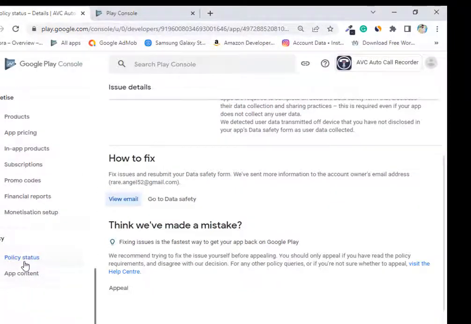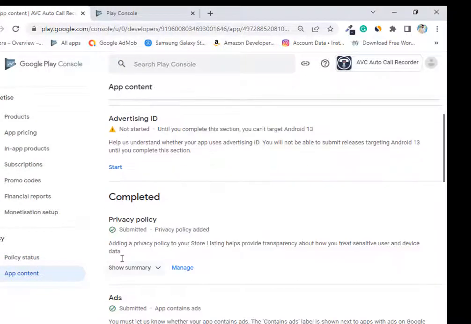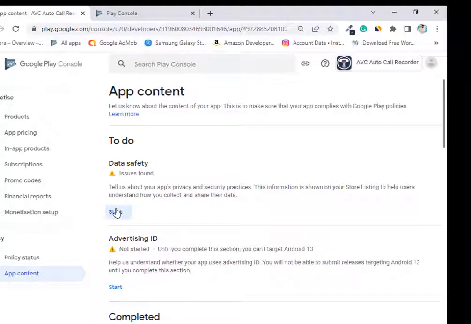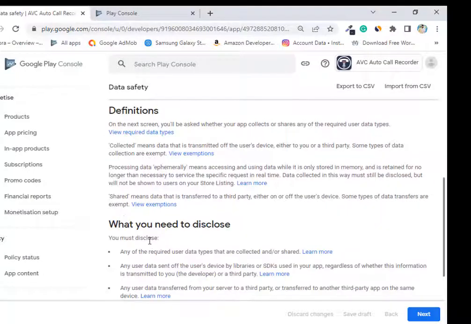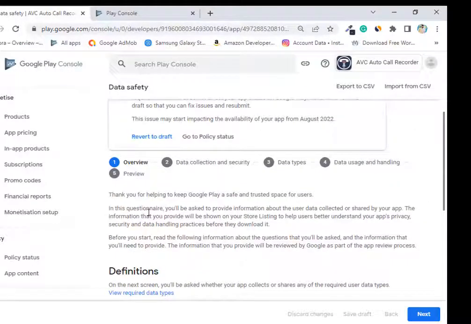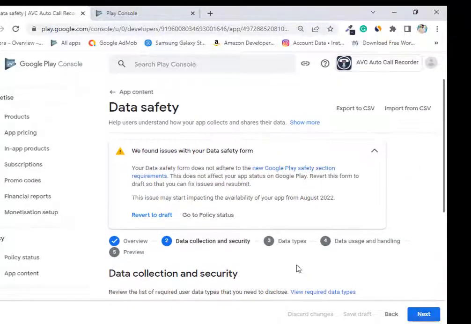Let's fix this issue. Go to App Content. Click on the Start option under the Data Safety section. Click on Next. Now follow me.